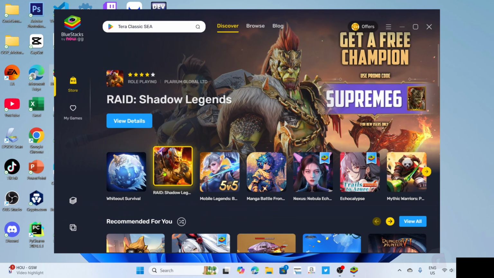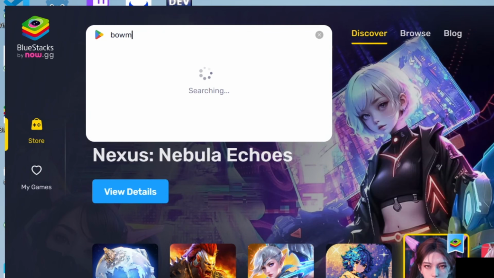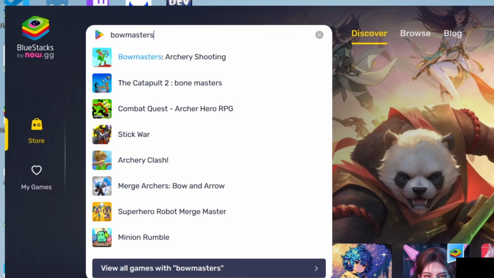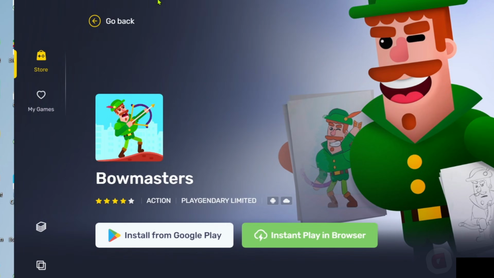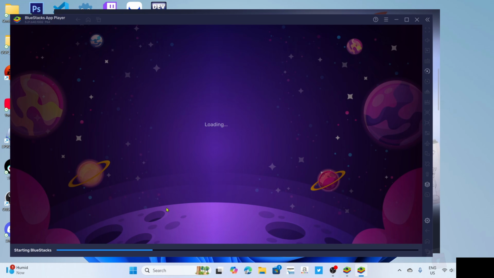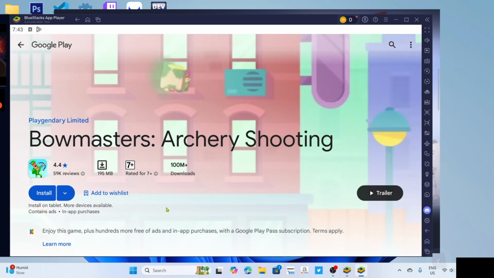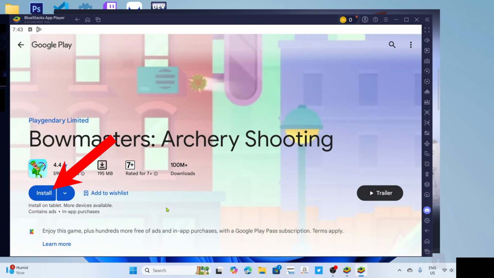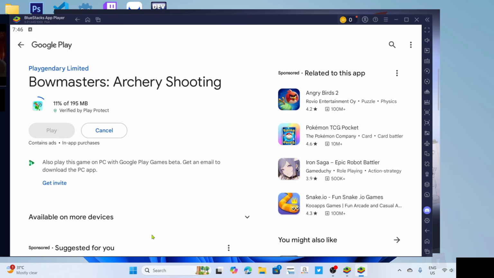So to do that, it's so simple, you just need to search for the game right here. And after searching, you will now be able to see the game, just go and click it. And then just click the install button. And after that, Bluestacks will now start opening the game, just wait for it to finish. And once it's finished, finally, for the last step, just click the install button to finally start installing the game. And then the game will now start downloading, just wait for it to finish.